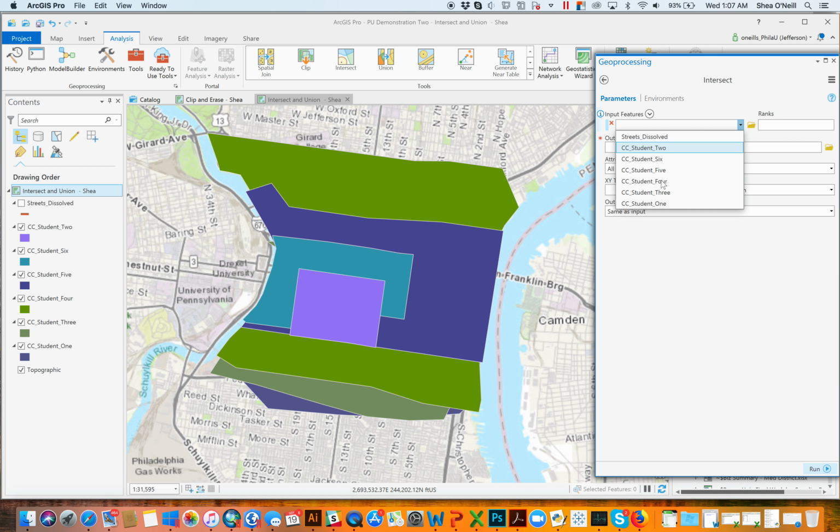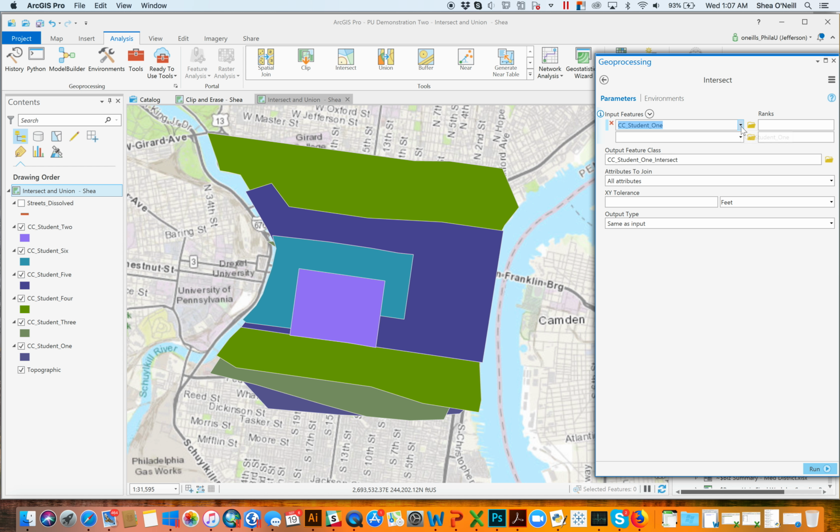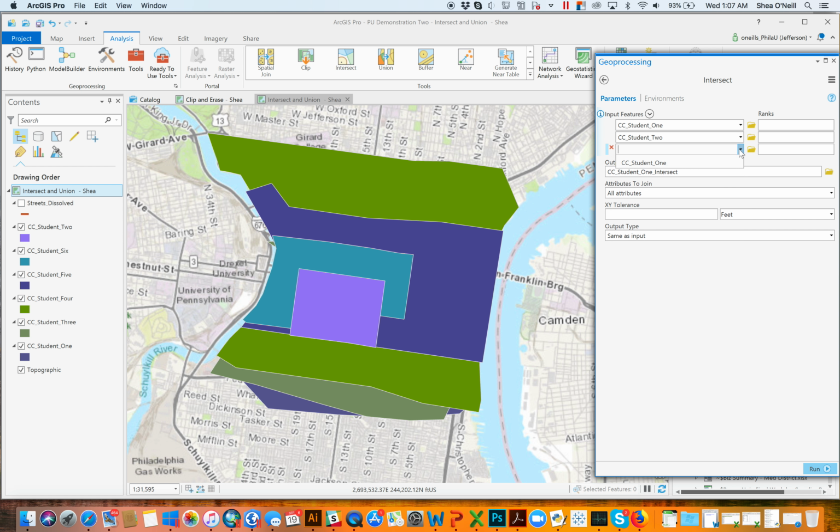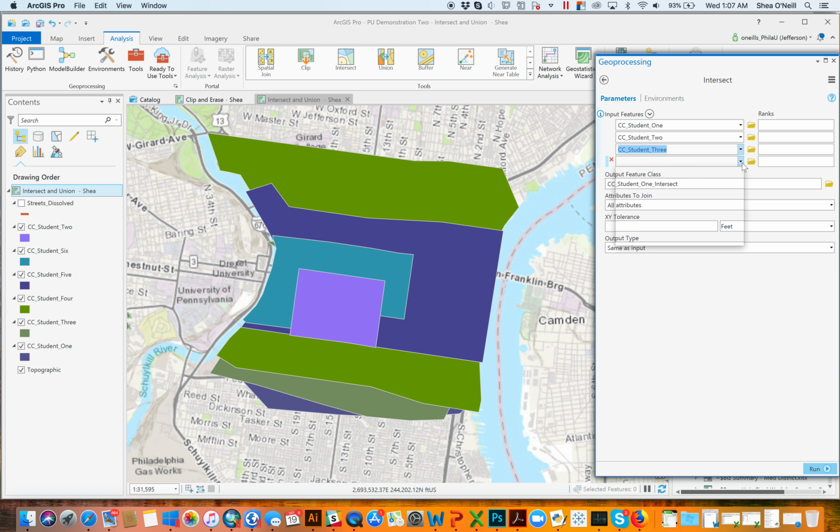So in Pro, you'd set it up like this. It doesn't really matter the order. The order you put them in is just how they're going to look in the attribute table. And if you don't like the way that you entered the data, you can always go to the ranks here and rank them differently.